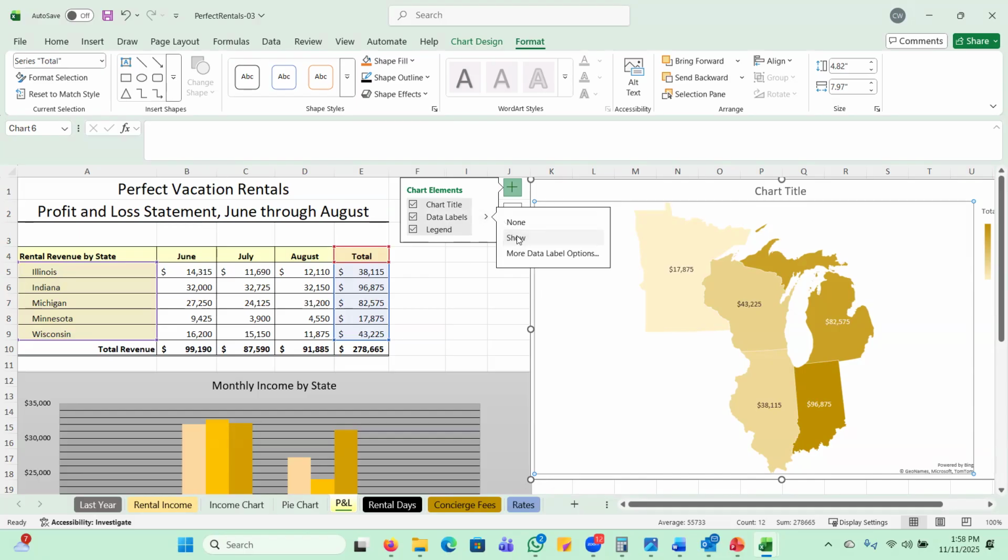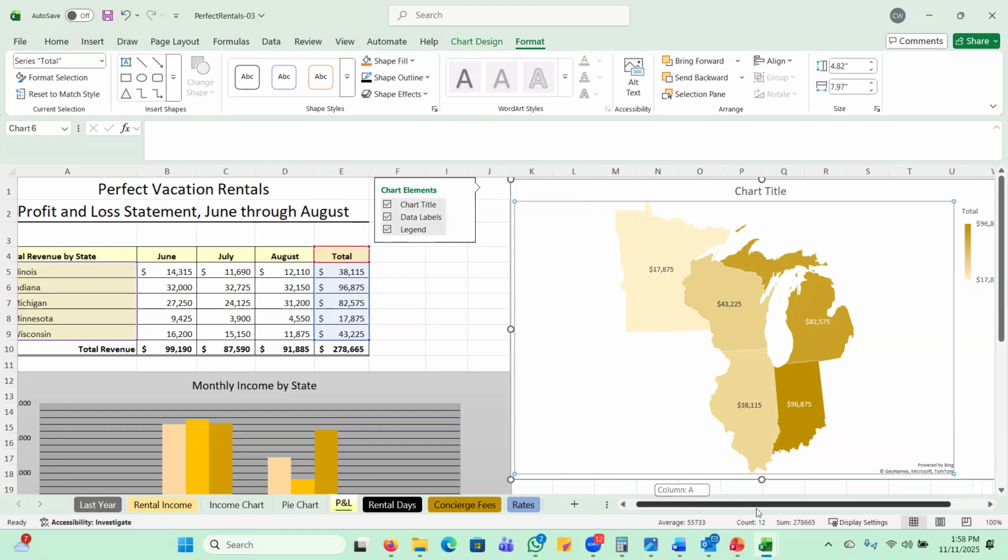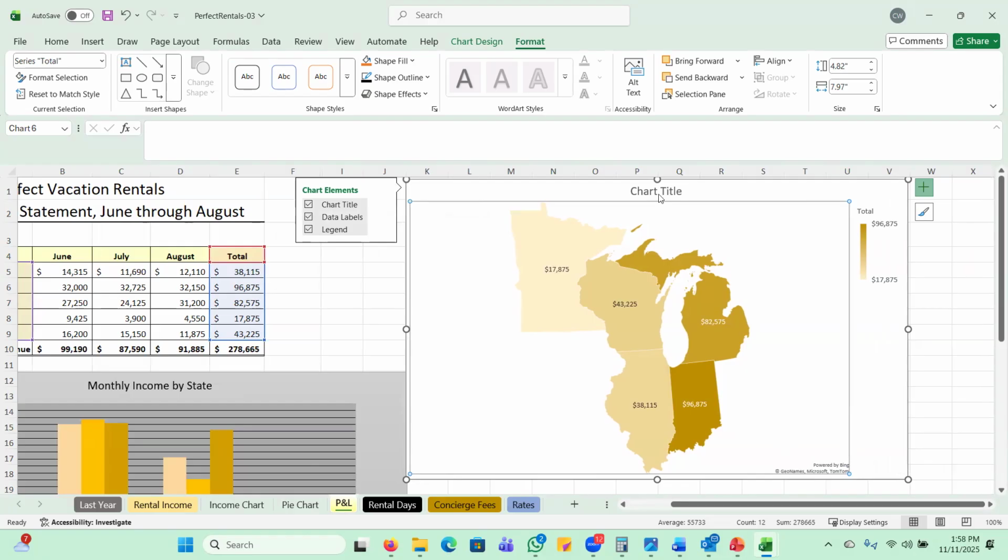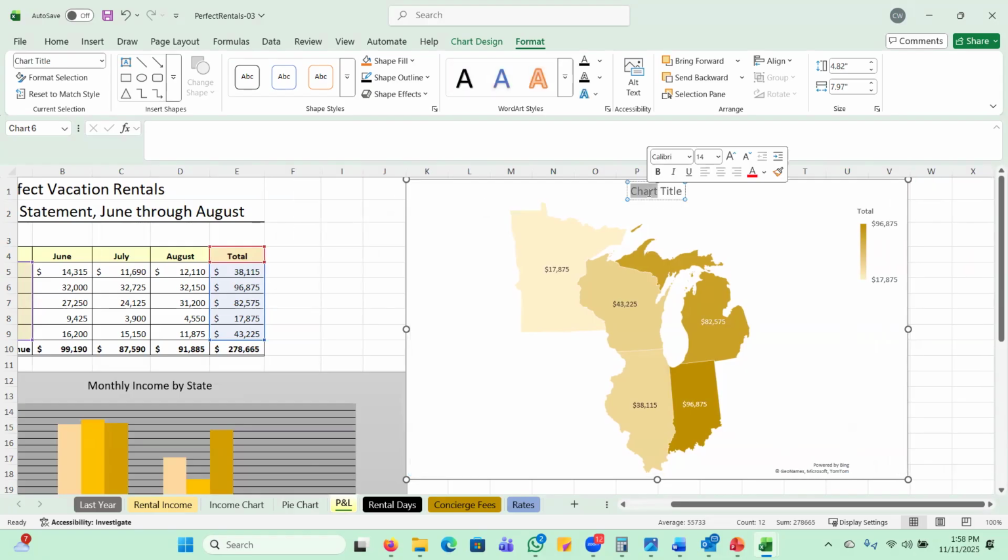Perfect. Next, we're going to format our chart title and our chart area. So I'm going to scoot us over just a little bit. And we're going to click that chart title placeholder box, which is just where it says chart title there. We're going to edit the title to display rental revenue June through August. So let's type that in. You can type it into your formula bar, or you can type it directly over chart title.